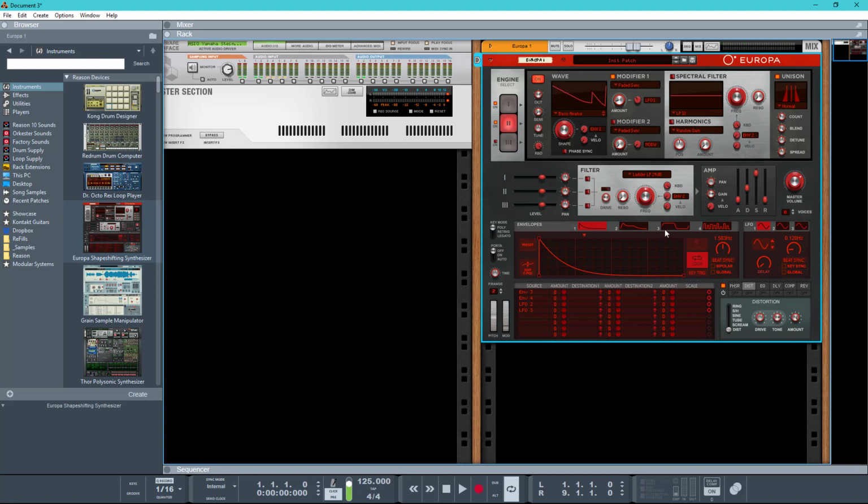Next, I'll set the patch up as monophonic, so I'm going to set the key mode to retrigger. And then I'll dial in an amp envelope with a sort of short, plucky decay and release. And this tends to work really well for 16th note bass lines.